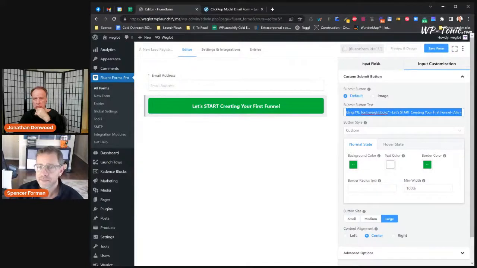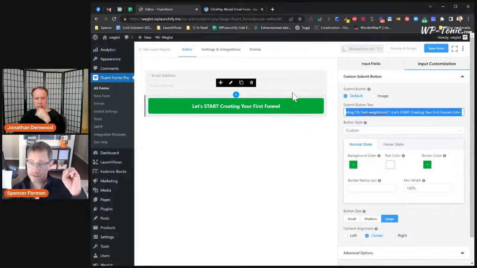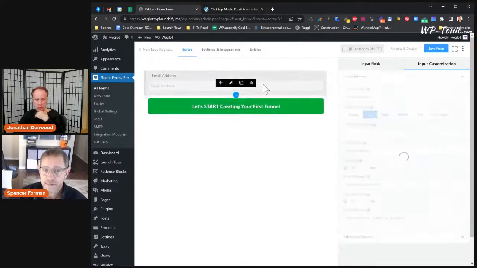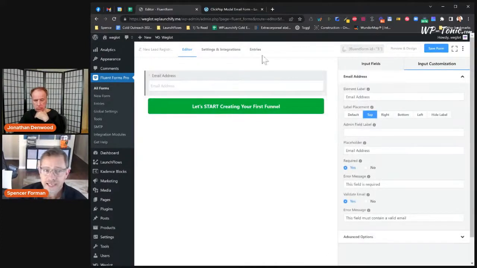Now, here's the neat thing. You don't have to start from scratch with this because this is an exportable JSON file. So I'm going to be giving you the JSON file. So if you use Fluent Forms, you could just import this form and everything is set up exactly as I'm showing in the demo, right? So that's a neat benefit. But basically, when somebody signs up for this, you can send them wherever you want.